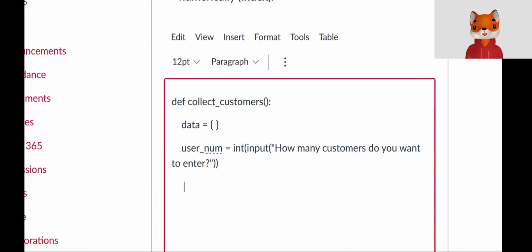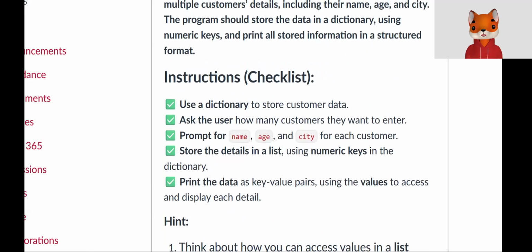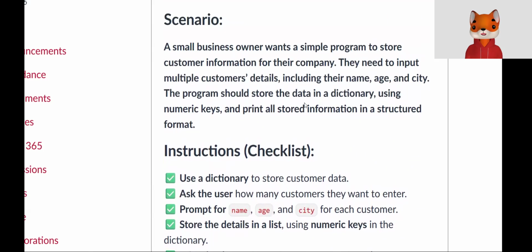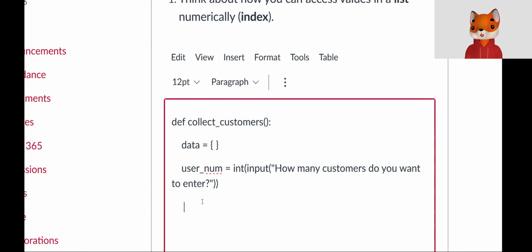All right. And so now that we have that statement there, the next line of code that we're going to write is going to be our for loop. And that's because we asked the user how many customers they want to enter, and we're going to prompt for the name, the age, and the city for each customer. And we know we have to store this in a list and use a numeric key in the dictionary. So with that being said, if the person enters in 5 as the user input here, we know we're going to use a for loop. So we're going to say for i in range, and we're going to put in the range user underscore num. And we know that this is going to include 0, but exclude the value.